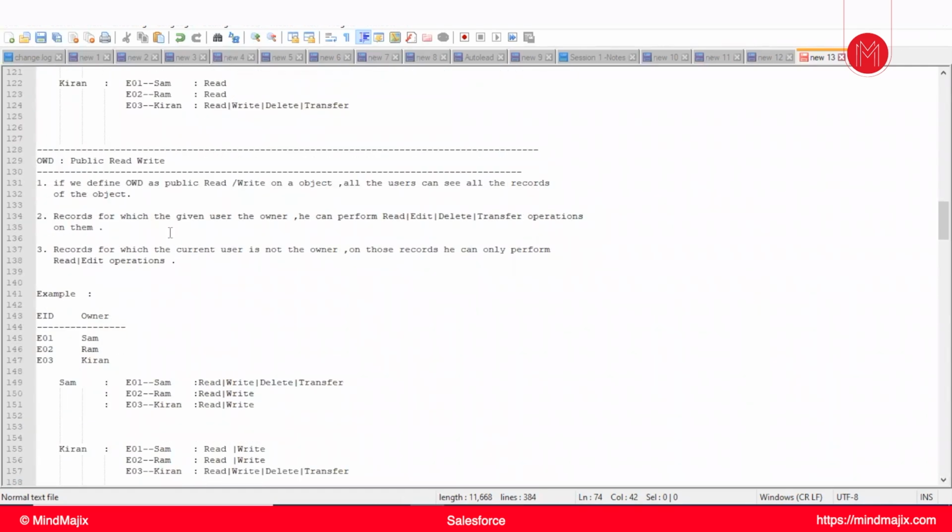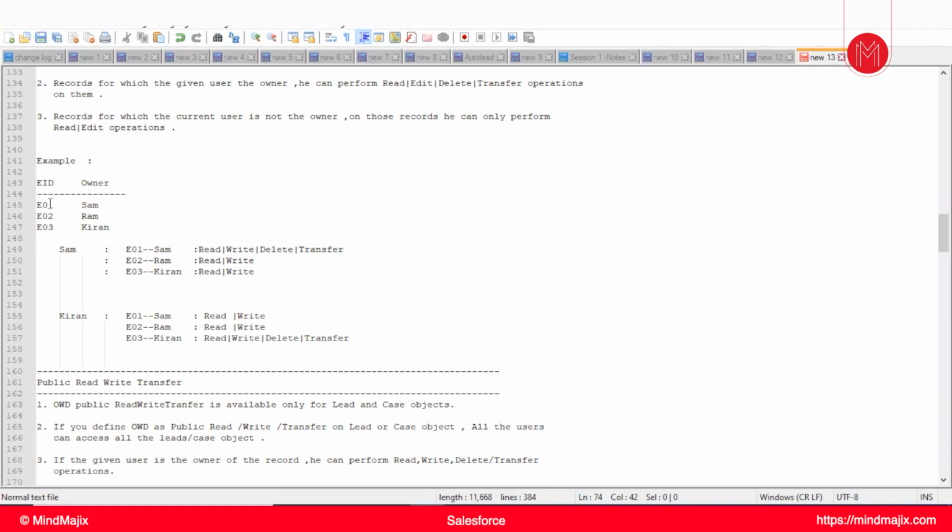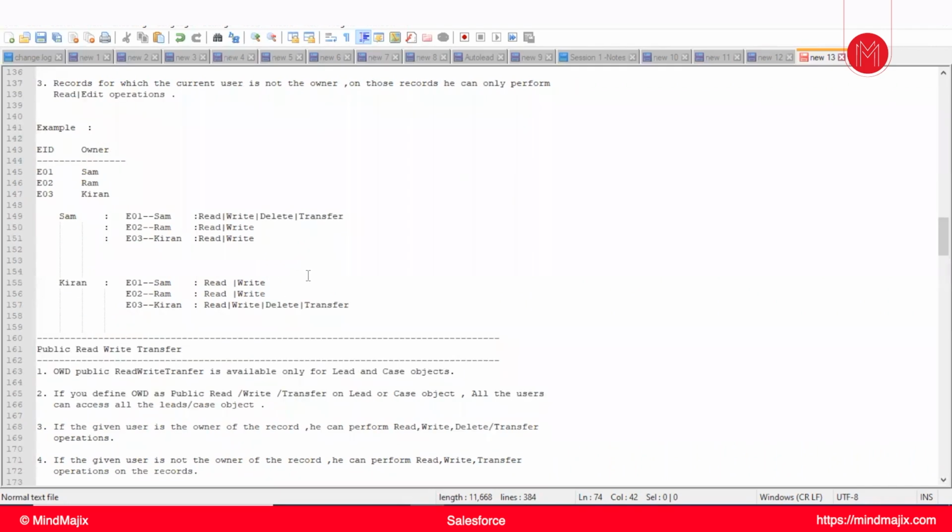Then it comes to the public read write. If we define OWD as public read write on that object, all users can see all the records. For records where the user is the owner, he can perform all operations: read, write, edit, delete, transfer. For records where the current user is not the owner, he can only perform read write operations. He cannot transfer or delete. He can edit the data also. Same example: if Sam created the E01 record, he will have all the permissions, but Ram and Kiran can only read and write.